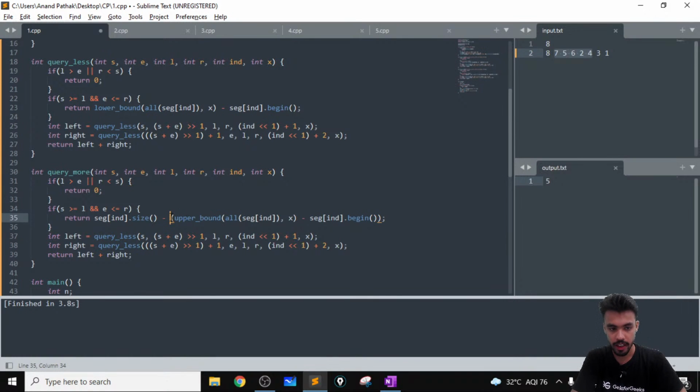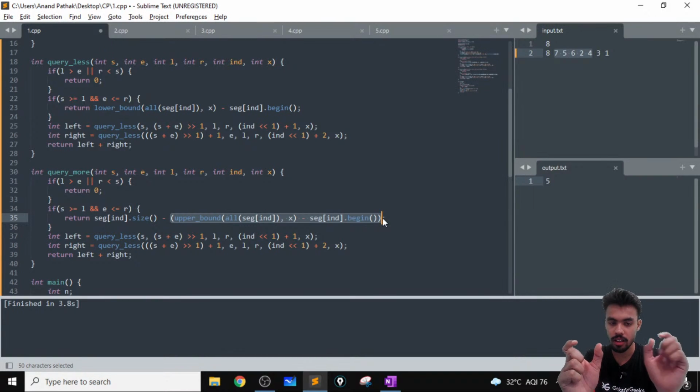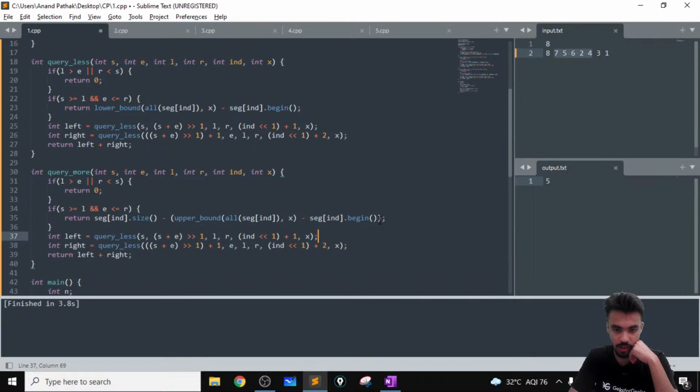So this will give me how many elements are present in that particular range which are lesser than or equal to that particular element, and if we subtract this particular count from the complete vector size, that would be the number of elements which are greater than this one. Okay, so that is what we have done here, and I think now it should work.